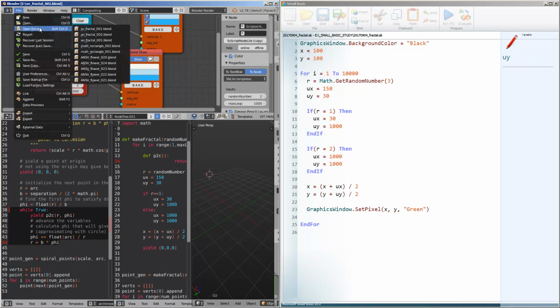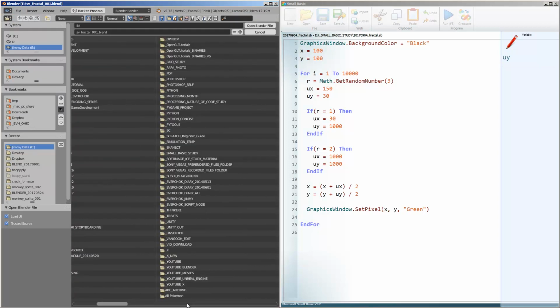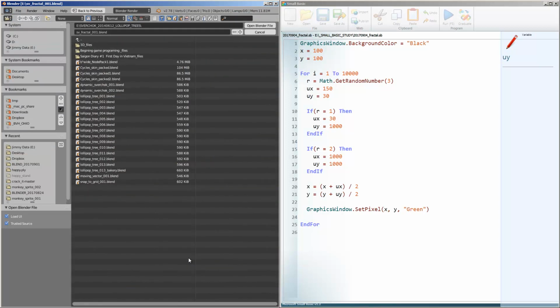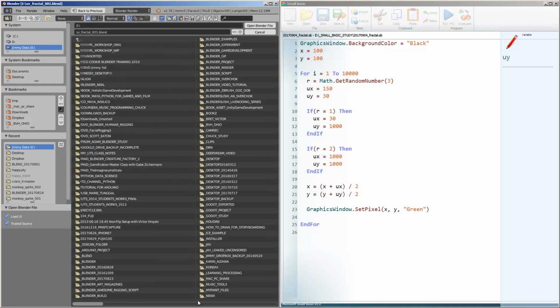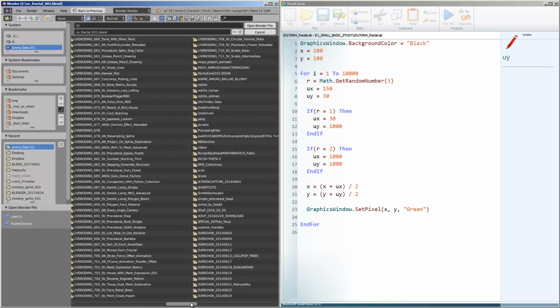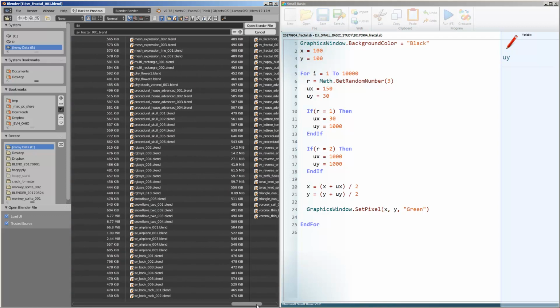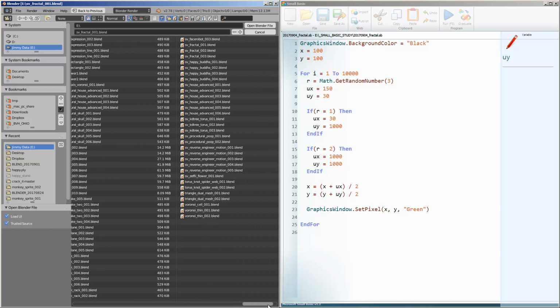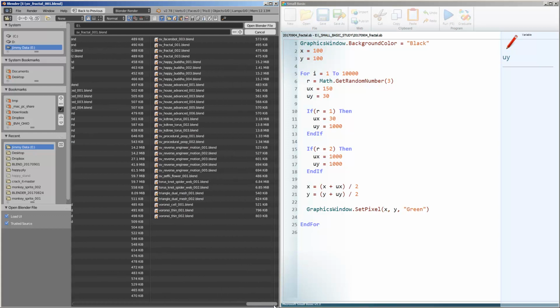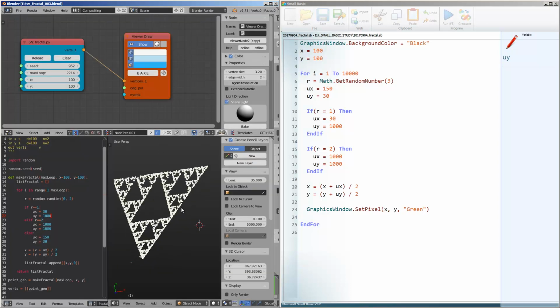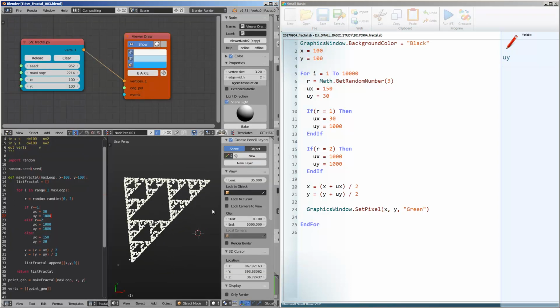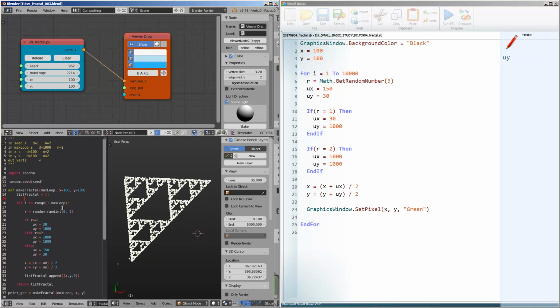Let's see, this is the one. Oh, did I save it? Maybe I did. I didn't. SV fractal. Let me try finding it. SV fractal 3. Okay, that's how it looks in Sverchok. It's more or less the same.